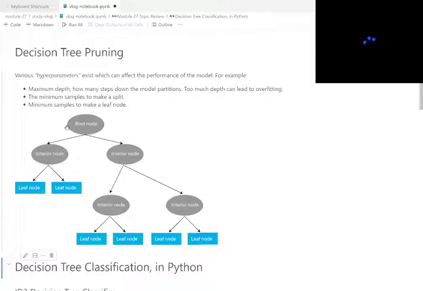Versus minimum samples to make a leaf node. Let's say we need at least 10 samples per leaf node, right? So we only have 15 in the interior node here. Even if we satisfy our minimum samples to make a split, we're not satisfying minimum samples to make a leaf node, because 15 can't be split into 10 and 10, right? So same but different, right?